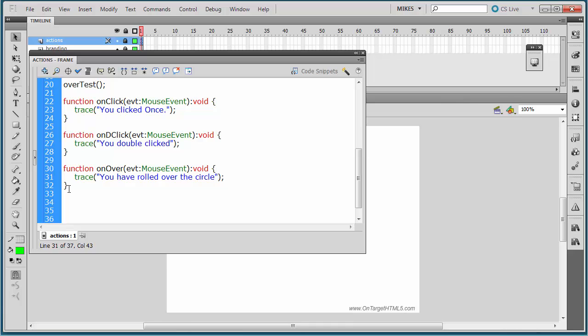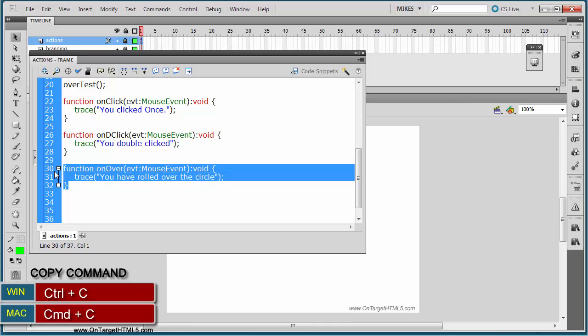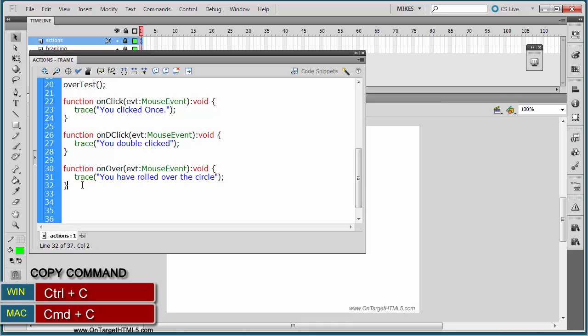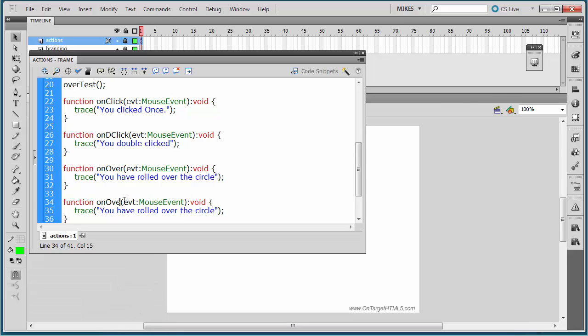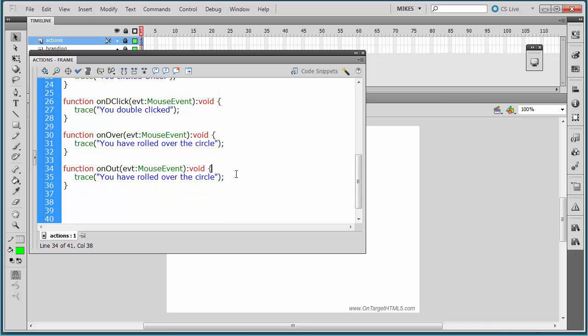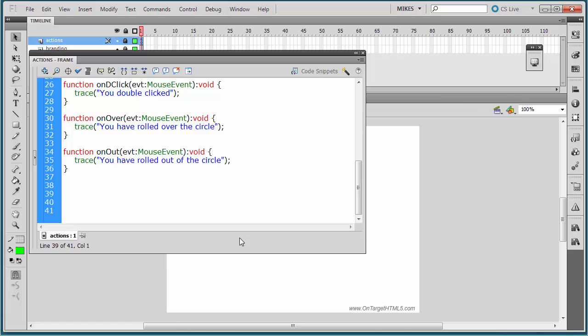And then I'm just going to go ahead and copy this function, Control-C on the PC, Command-C on the Mac, come down right below that function. Let's paste the next one in because we're actually going to have an onOut function also. So let's go ahead and change the name of that function to onOut. And again, evt listening for a mouse event, no expected return, so I've got void for the data type. And I'm just going to say here, you've rolled out of the circle. Let me go ahead and scroll up. Good time to pause if you want to go ahead and catch up where we're at.